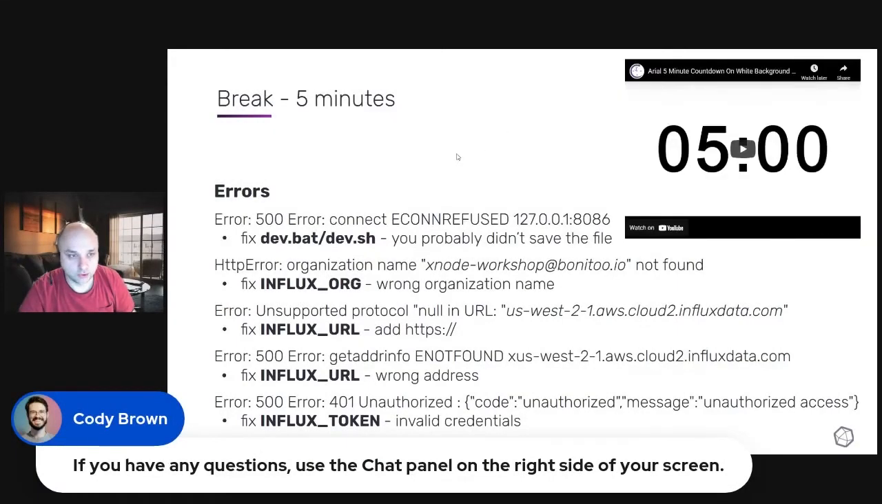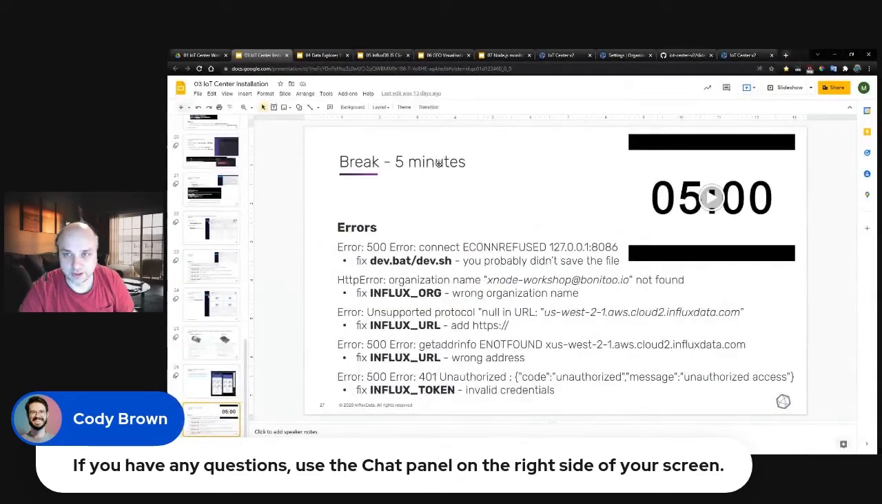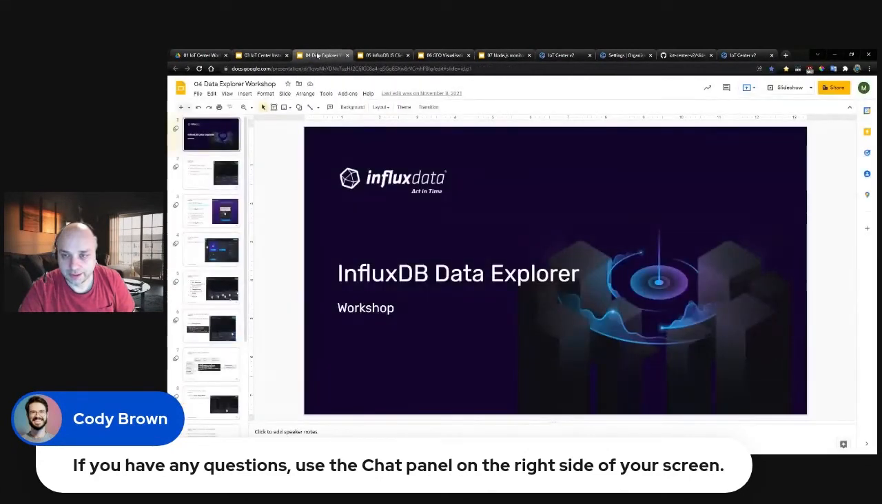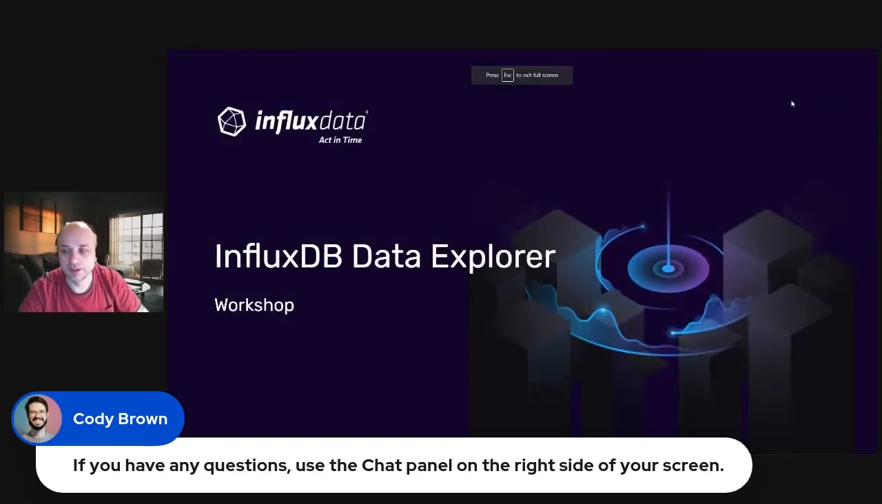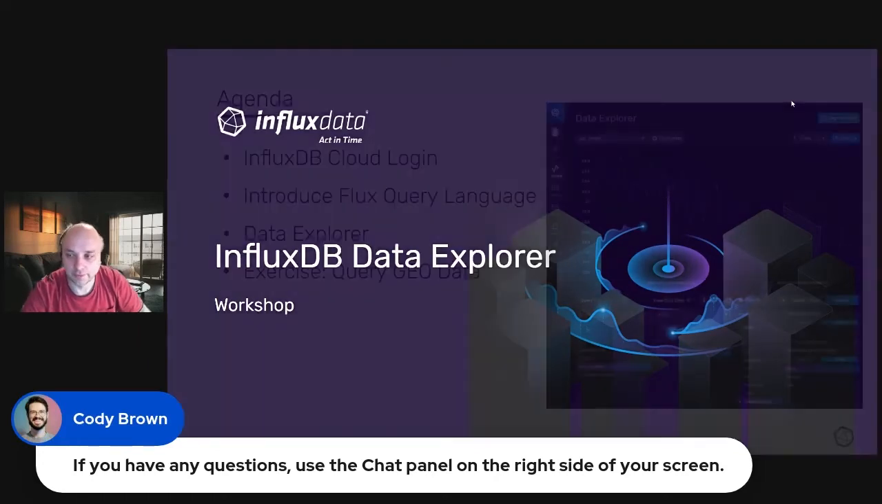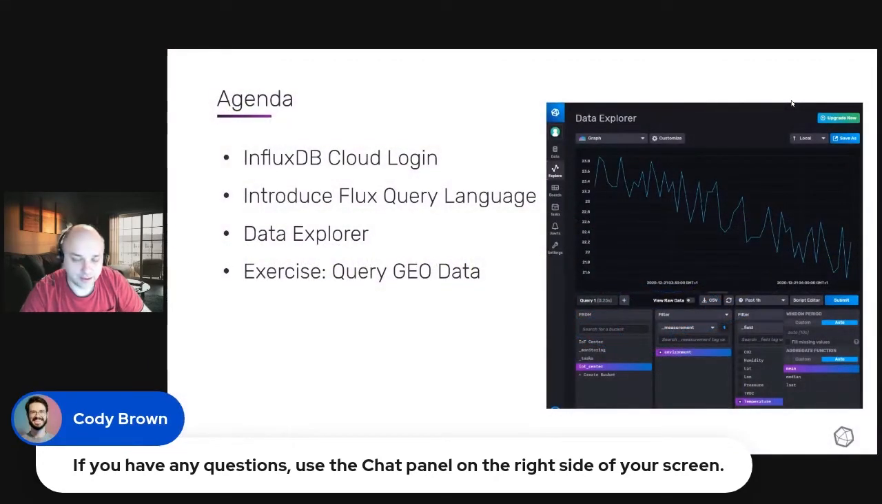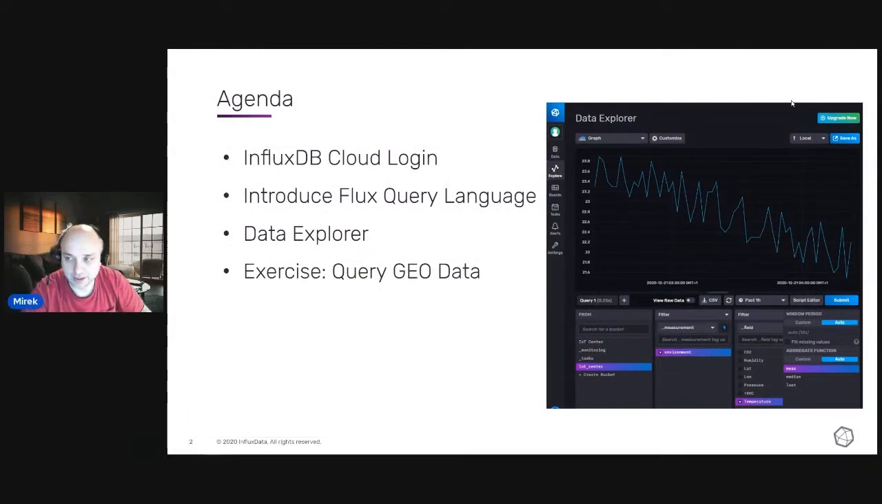Okay, so I hope that all of you have IoT Center up and running on your computer. And let me continue with the next part, which is focused on Data Explorer. The Data Explorer is a component inside InfluxDB that can help you to browse the data that you stored into InfluxDB, and it's an extremely helpful tool also for development. So this is what we're gonna do now.